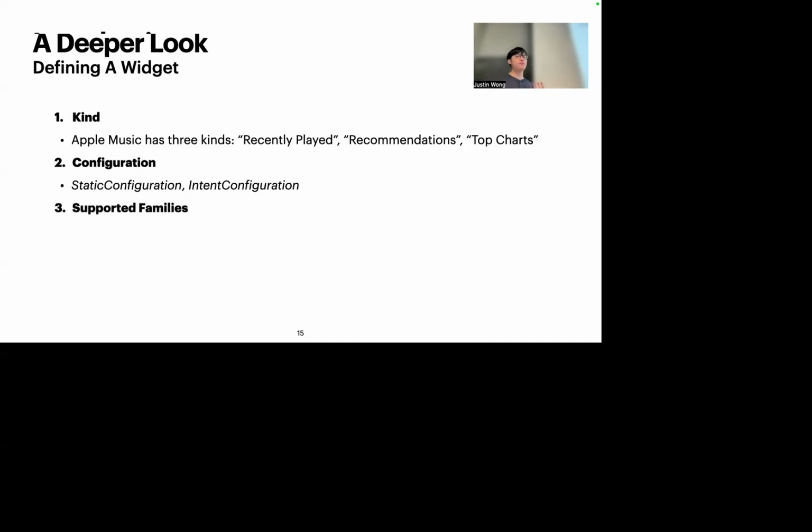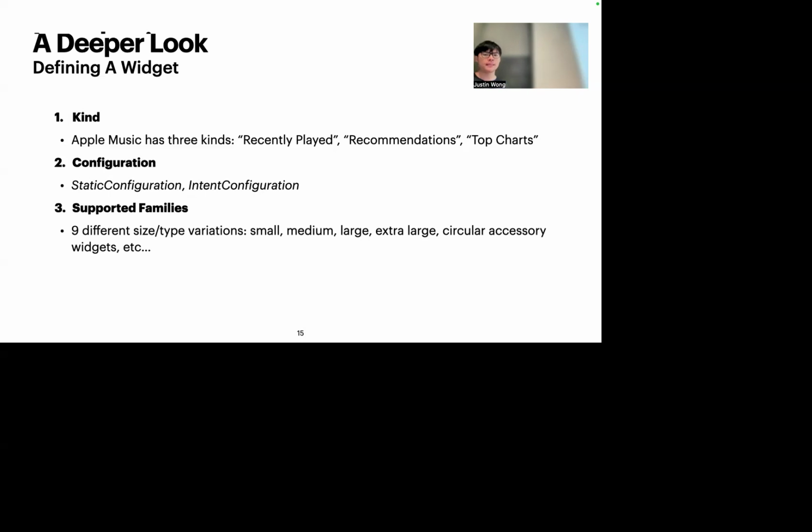The third is supported families, and this is simply the size. There are a total of 9 different sizes and type variations. So small, medium, large, extra large. There's also a thing called circular accessory widgets, and those are the ones that I believe show up in the control center in iOS 18, and also on the lock screen in iOS 17.